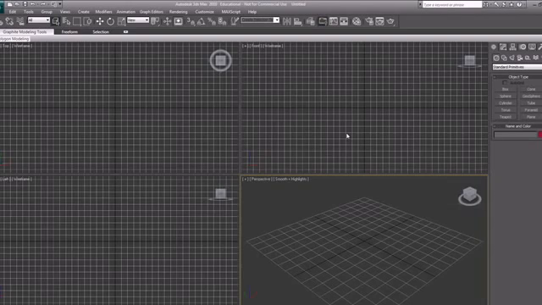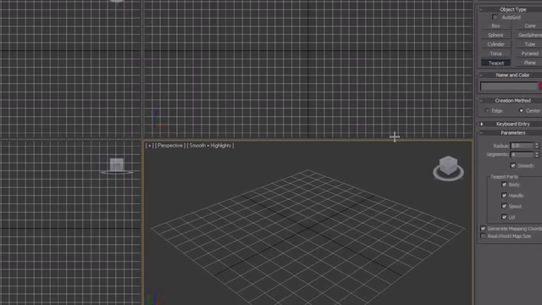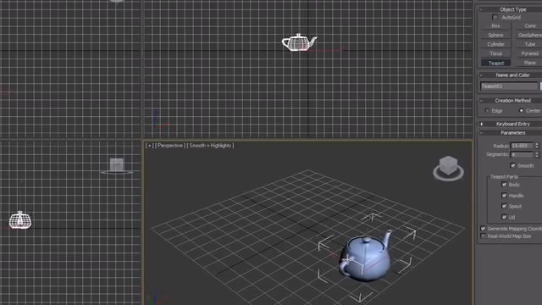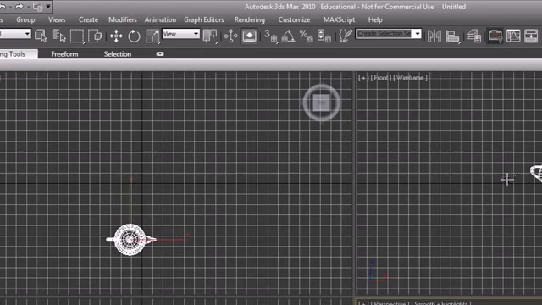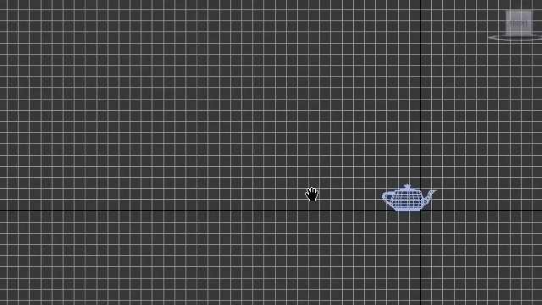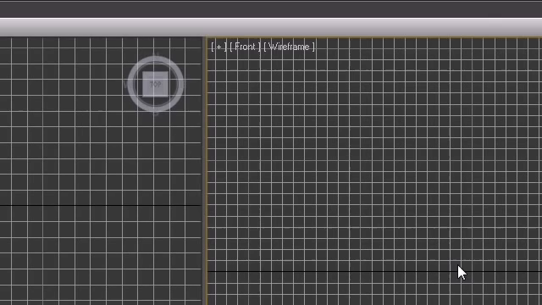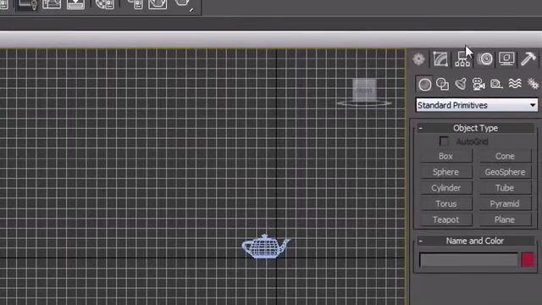So let's go ahead and create pretty much any object you want. It doesn't really matter. I'm going to create a teapot real quick, because why not? And in your front viewport, just zoom out a little bit, and it's probably best to get the select object tool. So zoom out and put the object towards the bottom right of your screen. Then make sure you're in your front view and create a line spline, and this spline is going to be the path that this object is going to follow.